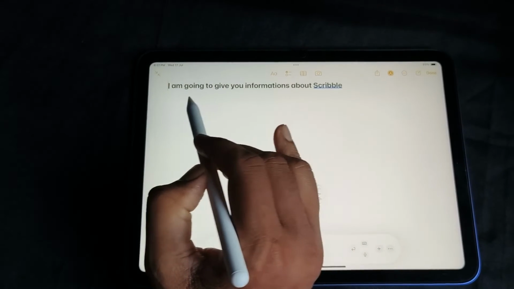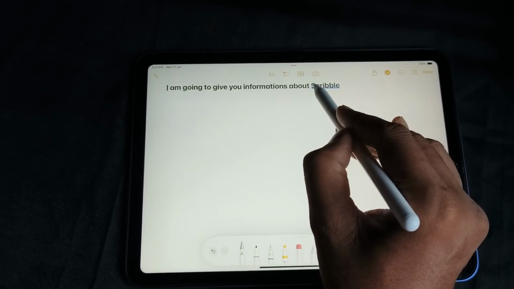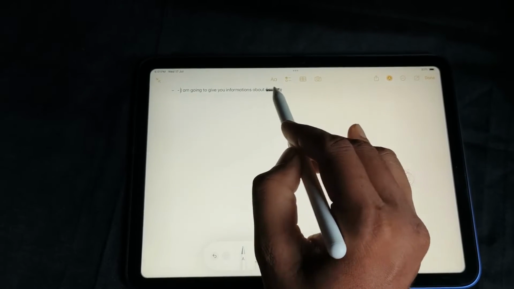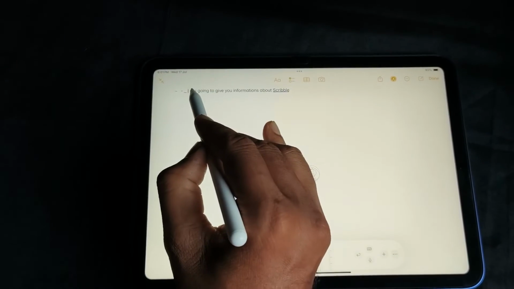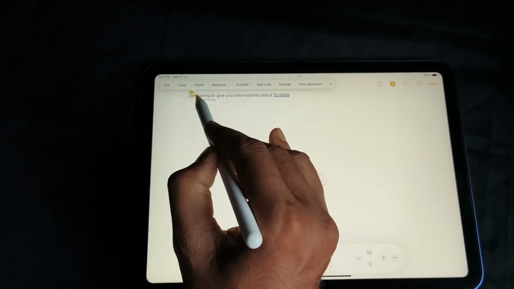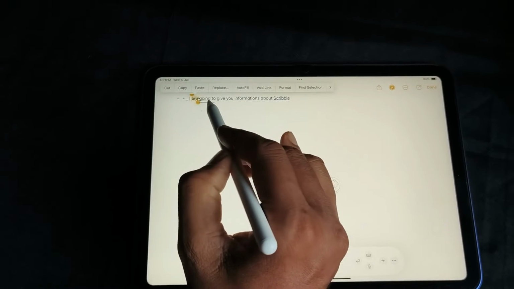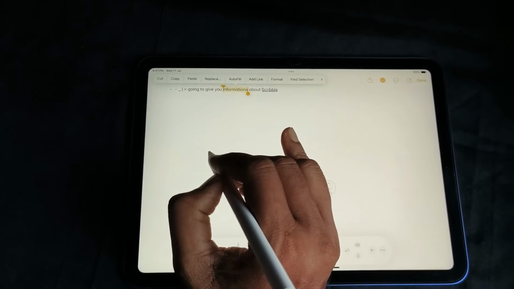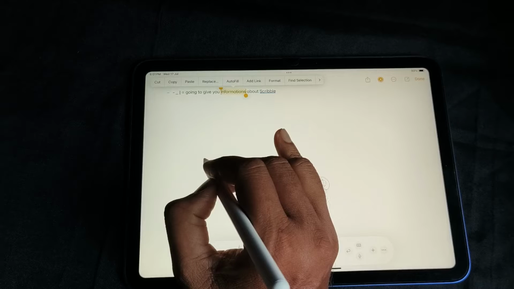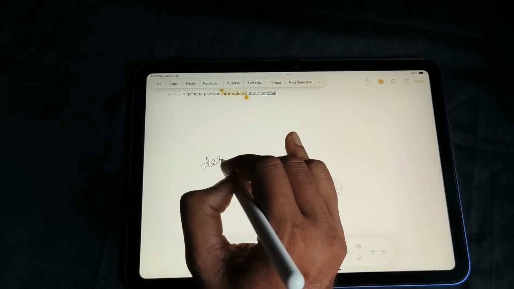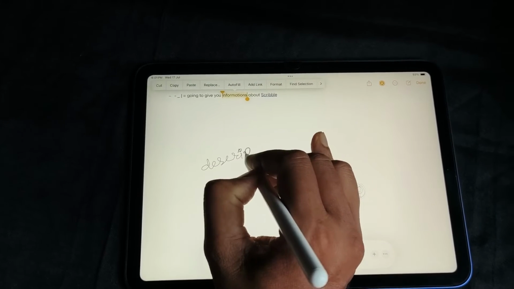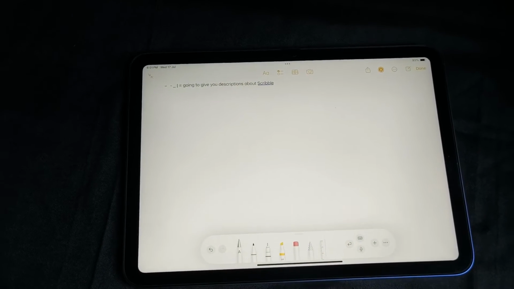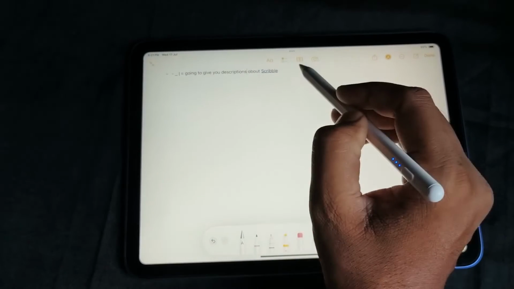In this way you can delete, or if you want to add something, you can do that like this. You can delete, and if you want to select something, you can do like this. You can also replace any words like this. You have to select and then write whatever word you want to replace. Suppose I am writing descriptions in place of informations. As you can see here, it has been replaced.